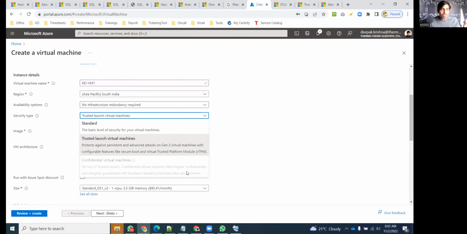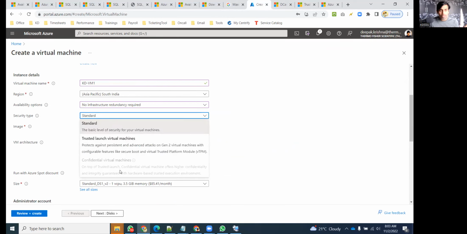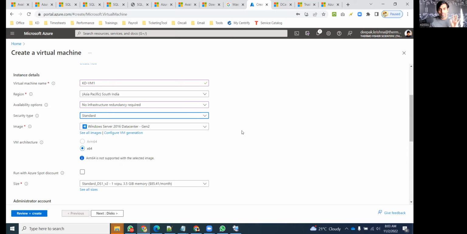Sir, in my subscription, it is not supported. That's why you're not seeing that option. If it were available, I could have selected it. My subscription doesn't support it, and I have to do a couple of things to enable it. So anyway, leaving all that, I'm going with what option now? I don't want trusted launch and I don't want confidential virtual machines, neither feature. I'm just going with the basic standard.